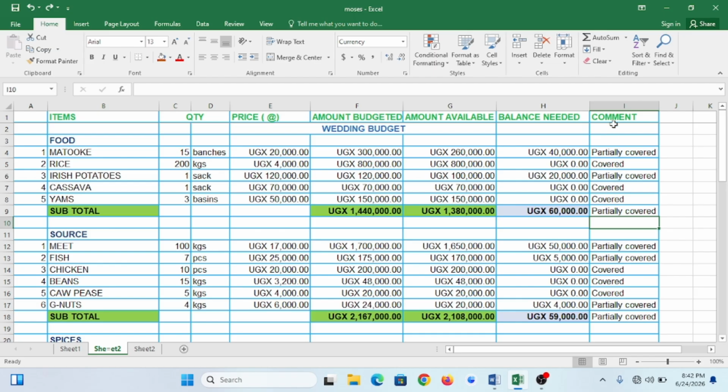So we come to the comment. We want our computer or our application to show us, to count for us, and to update us if we feed the number. Let's assume today we have got more money for matoke. Currently we have 260. Maybe you have got 10,000 today. Then you feed it there, and you shall see the changes automatically. The application will be updating us.